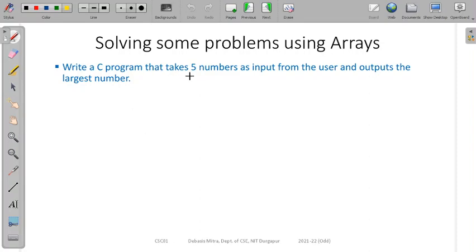Write a C program that takes 5 numbers as input from the user and outputs the largest number. The program has to be written for a very large number of inputs, but for illustration I am taking only 5 numbers, otherwise it will be very difficult for me to illustrate. But later on, as an exercise, you should take this value larger, like 100 or 1000, whatever. The same procedure will be applied. Let's take 5 numbers to understand the proceedings.